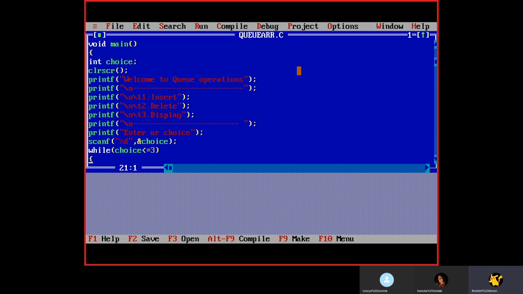Firstly, I'm writing the program for performing the Q operations, that is enqueue and dequeue, for inserting the element and for deleting the element. I'm using the printf function for displaying the statement Welcome to Q operations, and then I should display the choice of the elements.